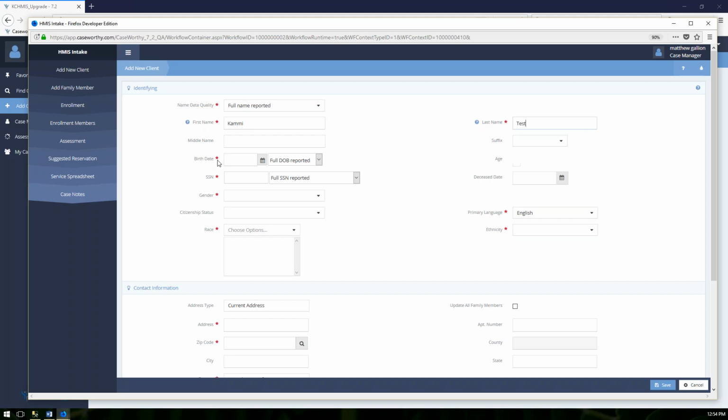Anything that has a star by it means that it is a required field and that it has to be filled out in order for you to move on from the form. Certain elements about an individual are required by HUD, but HUD also allows the specific client to choose not to provide that information, or to allow you to indicate that for whatever reason it was not collected, they didn't know, et cetera. So date of birth is one of those, and so is social security number.